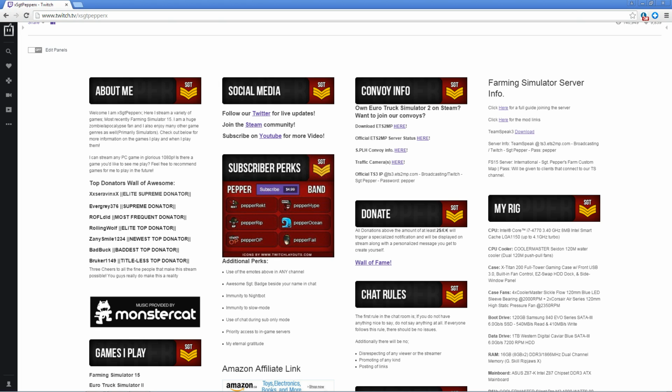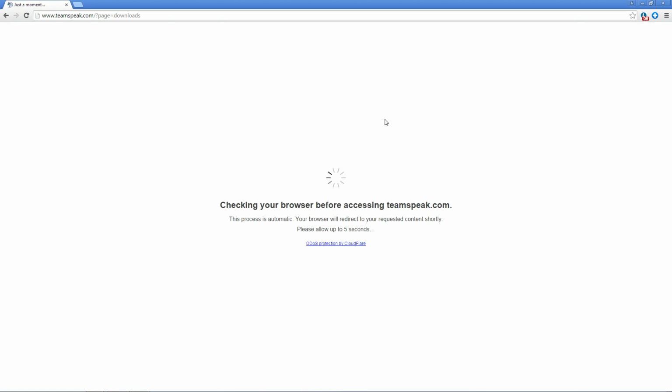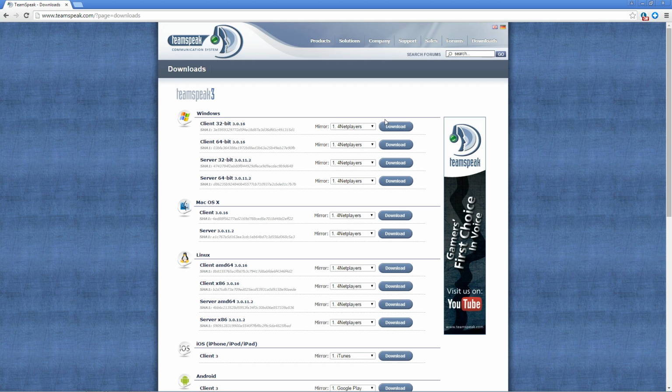Under the Farming Simulator server info, you will see a link for the TeamSpeak 3 download. Now this is not specific to the Farming Simulator server, it is just under this header. Click on this link and you will be redirected to the official TeamSpeak website, where you can start the download for the client.